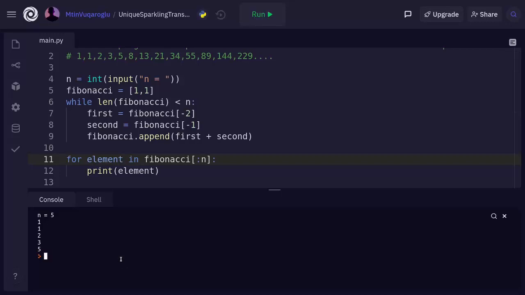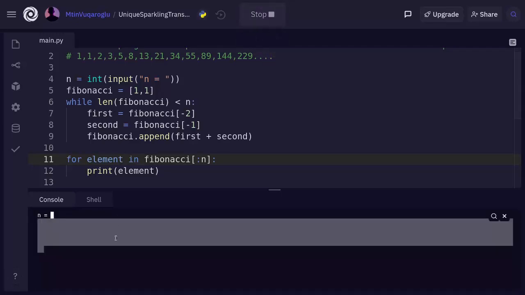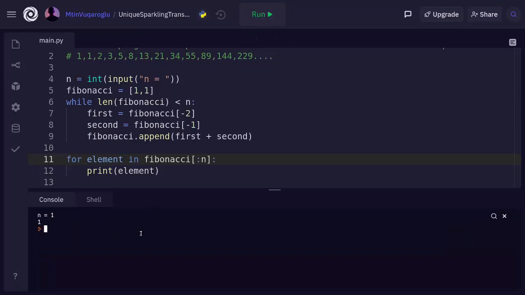When we say 5, well, the first 5 elements of that sequence are going to be printed out. 1 and 1, when we add, we got 2. When we add 1 and 2, it's 3. 2 and 3 is 5. It works perfectly well. And we ask for the first 5 elements, which is obviously 5 elements here. When we say 1 element, well, it will just print the first element.